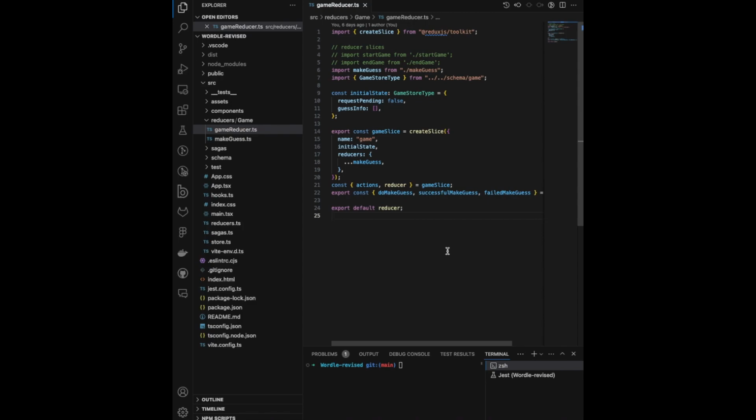The next step, export const gameSlice equal to createSlice, etc. This creates a slice of the Redux store. The createSlice function automatically generates action creators and action types based on the reducer object you provide. In this case, the reducer object is makeGuess, which spreads the makeGuess object into the reducer object.